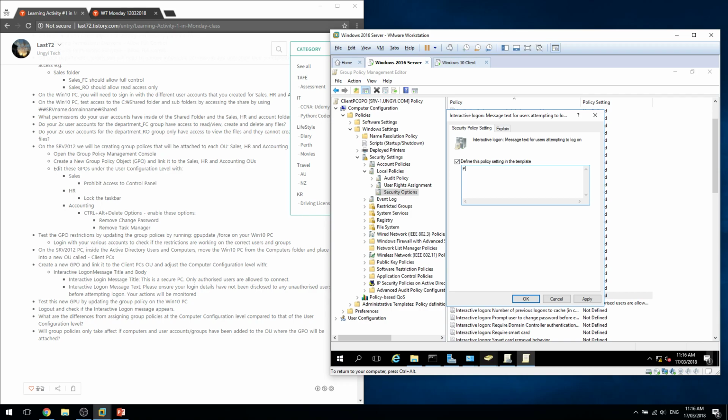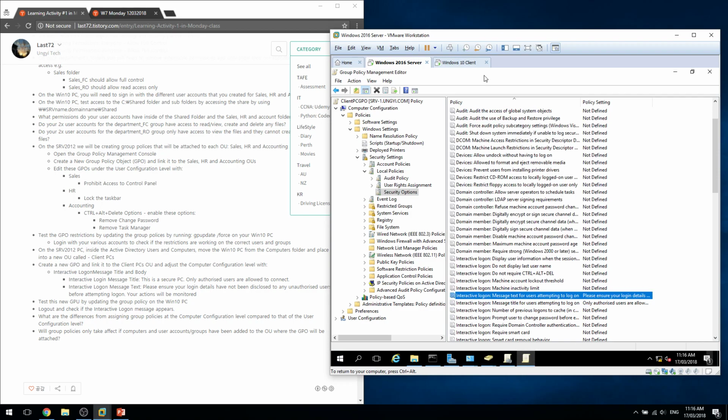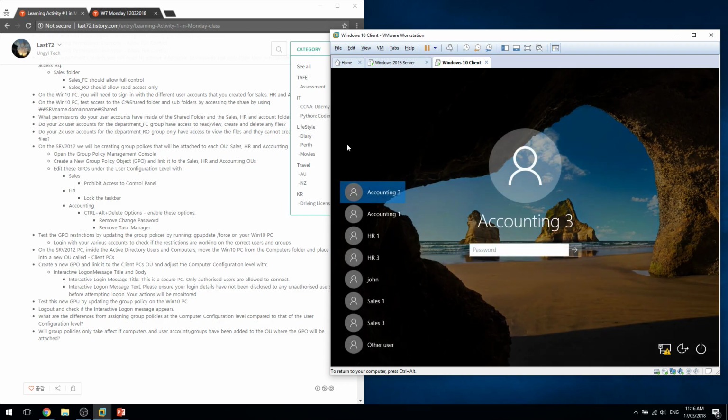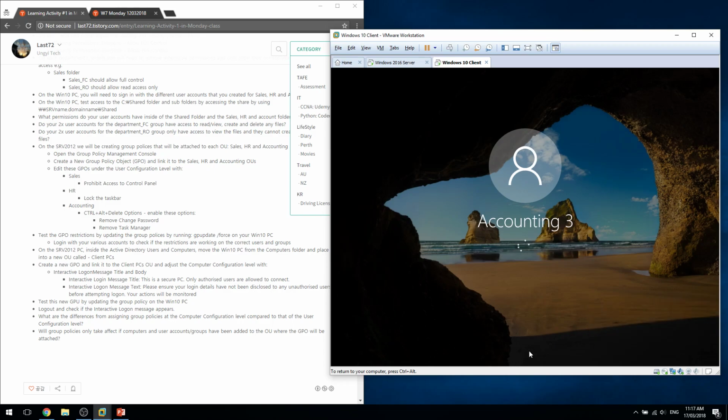The text message: please make sure your login details have not been shared before logging in. Your actions will be monitored. Okay, and then I think I will restart it. Yeah, it's going to show everyone at login.